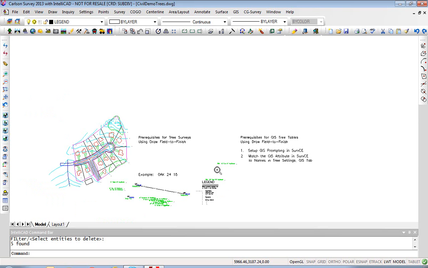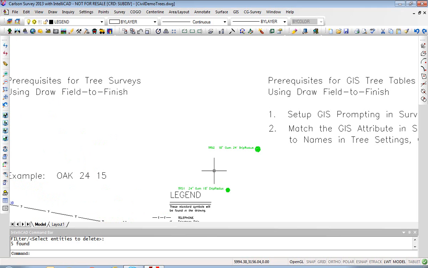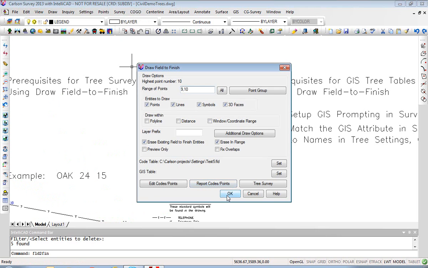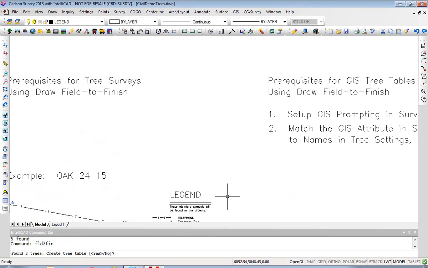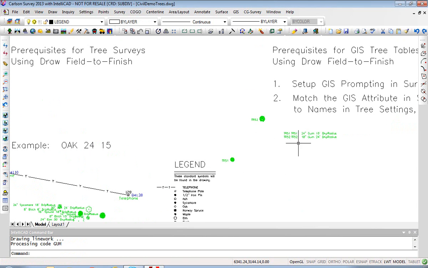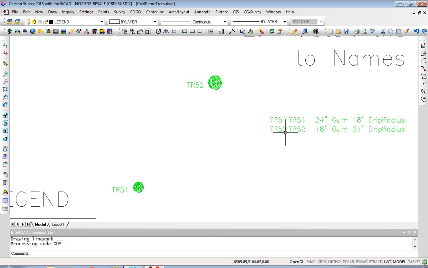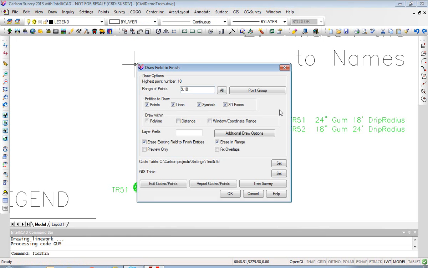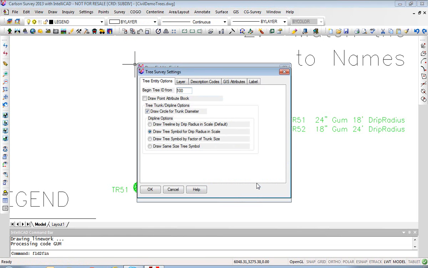Let's also witness what this would look like in a classic tree table here. We'll go draw field to finish, hit OK, and we will say yes to drawing the tree table. Location for the tree table here. And here we got a little bit of a duplication because of the tag being part of the tree table. So in this case, watch the difference. We would go to draw field to finish, tree survey, and you don't need to plot the tag back in the tree table.